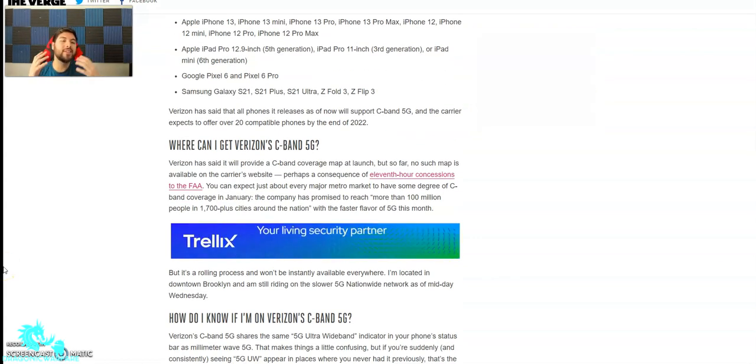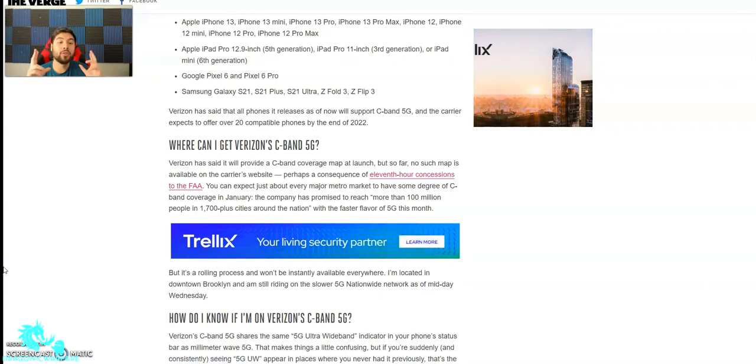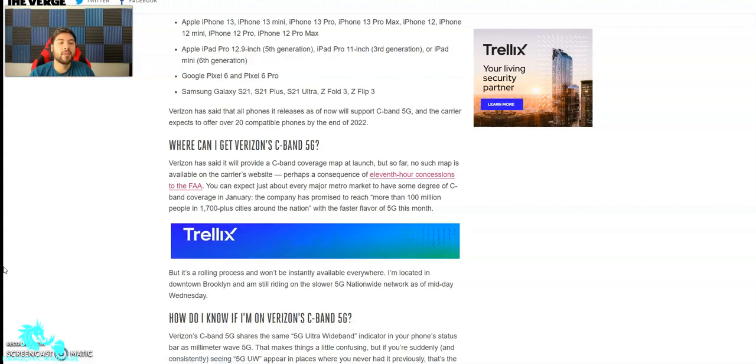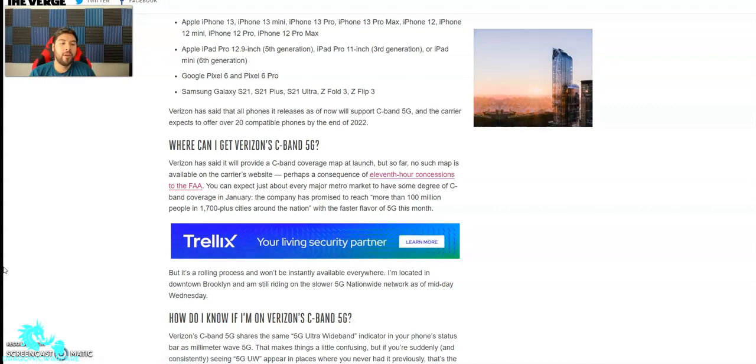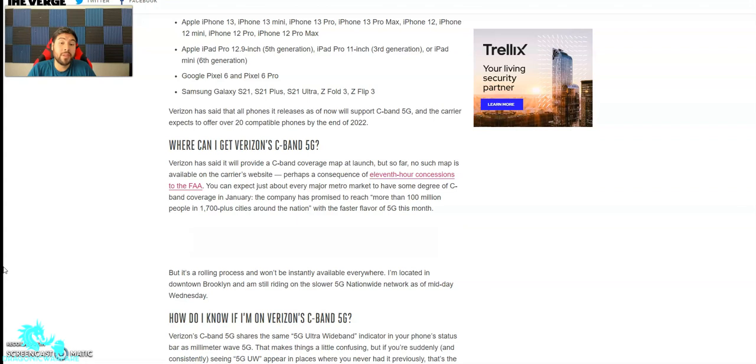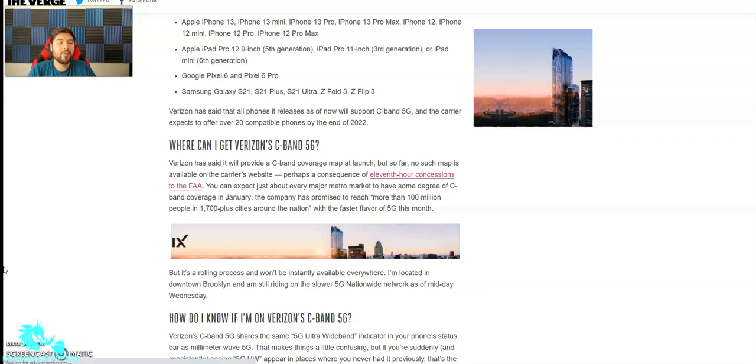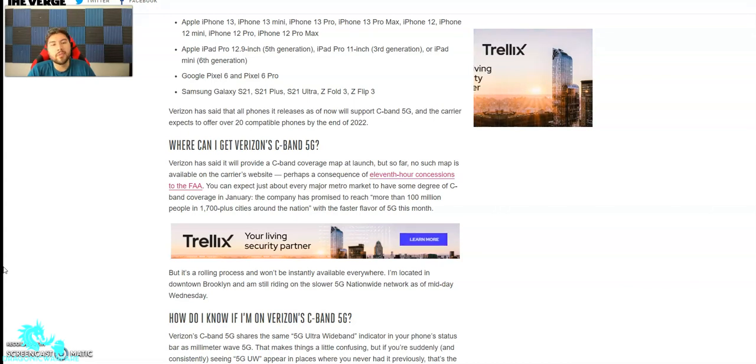So, where's the C-band? Verizon is saying they're supposed to show the C-band coverage map at launch, but I checked that. I went through Verizon's website just to make sure. When they posted this article, it wasn't available yet and still is not available just yet. With the whole fight with the FAA, maybe they're showing some resistance with that, or maybe they're just having issues. But, of course, if you go to any major metro market, there should be some degree of C-band coverage in January. Any big cities like San Francisco, Raleigh, Durham, anything like that, should have something.